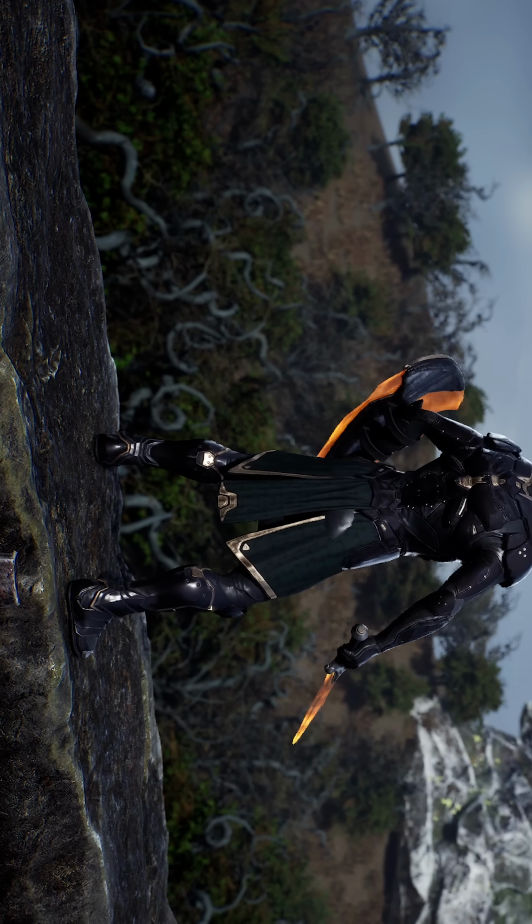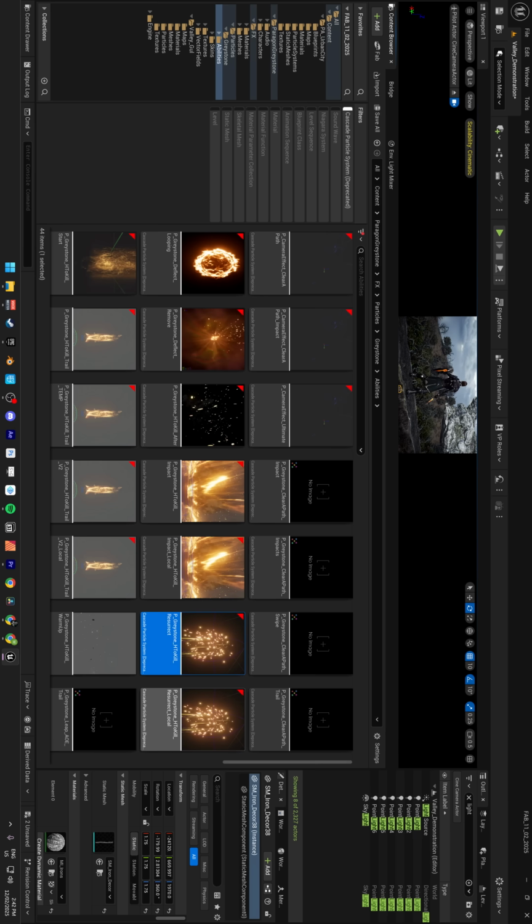These characters come with cloth physics, animations, FX, and voice lines.